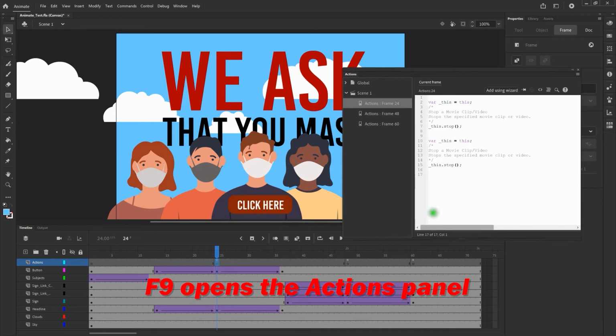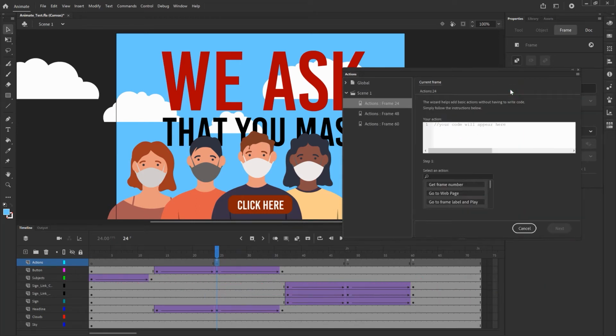Now that we've got that, let's go ahead and select Add Using Wizard. Now let's set our action. The first thing we want to do is select our action. Instead of stop like we did in our previous tutorial, we are going to select Go to Frame Number and Play. We'll click on that.